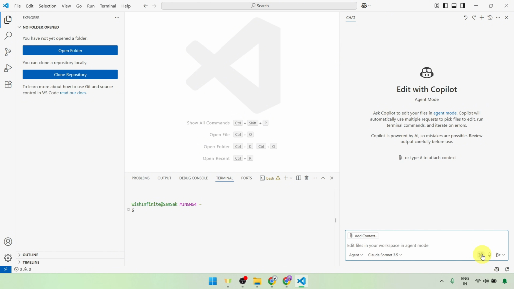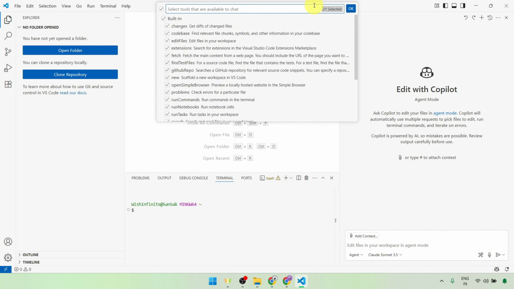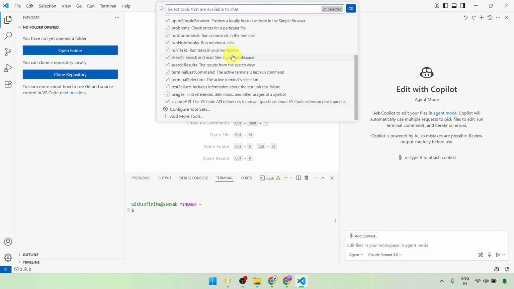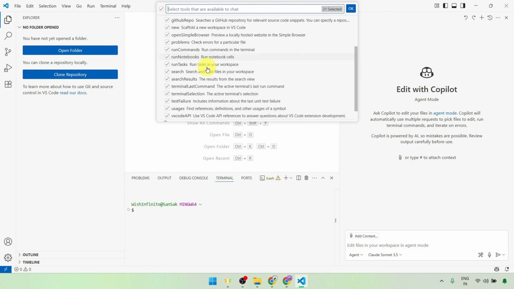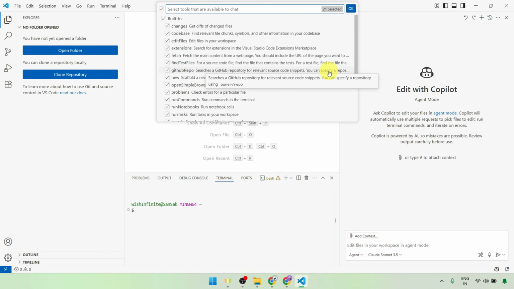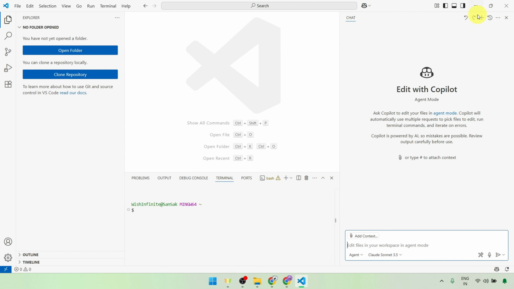Apart from this, we have this Configure Tools option. Once you click it, here you will be able to see these built-in tools. For now, the count is 21, which are selected. Once we configure Playwright MCP server, we would be able to see more tools here. Apart from that, we have these basic options like undo, redo, new chat, show chats, where it will show the history. Here you can explore some more options.